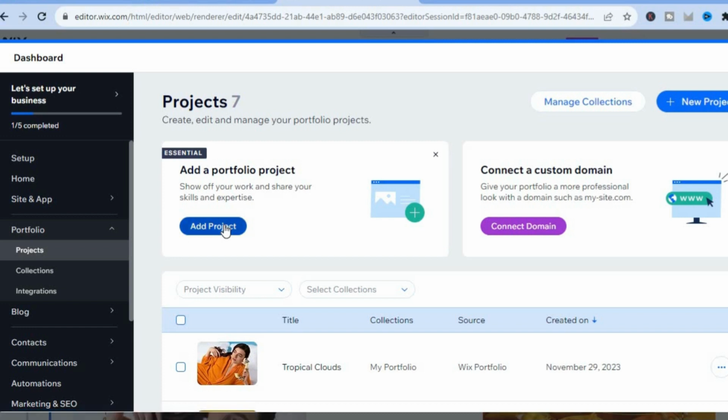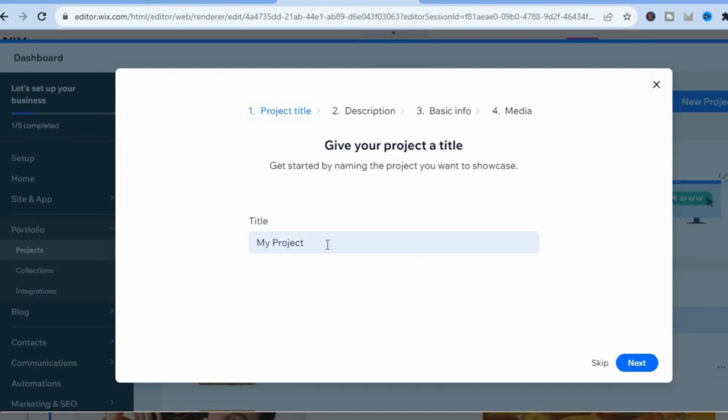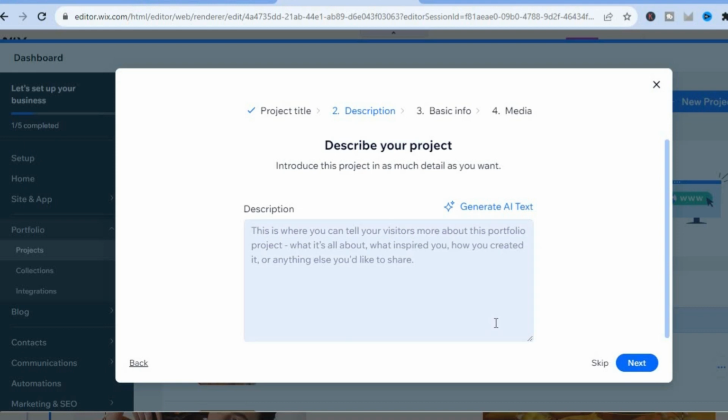After you have done that, you'll now be able to add your project title. So you could add in your title right there. Then you'll tap on next. From here, you could use the AI to generate text if you want, or you could type in your description right there. Then you'll tap on next once more.